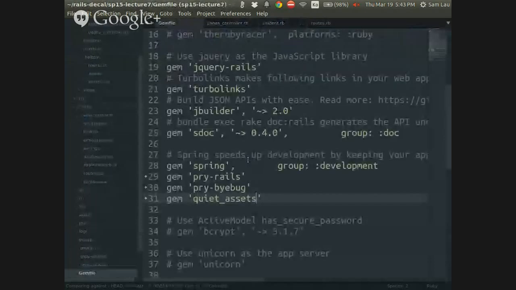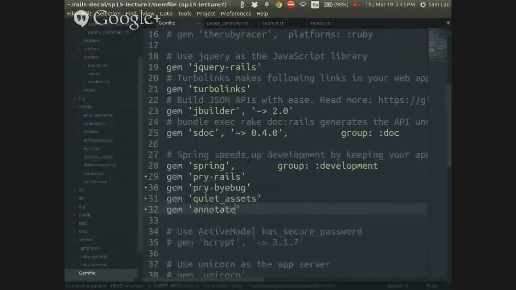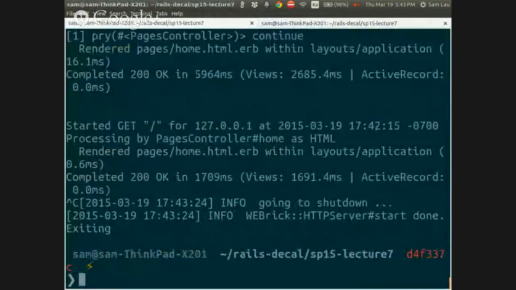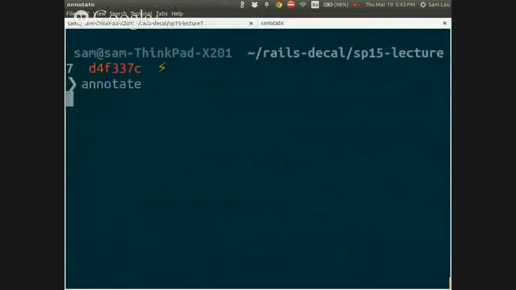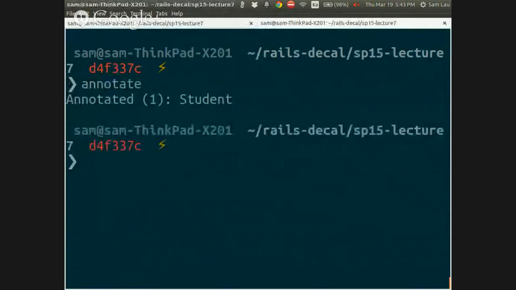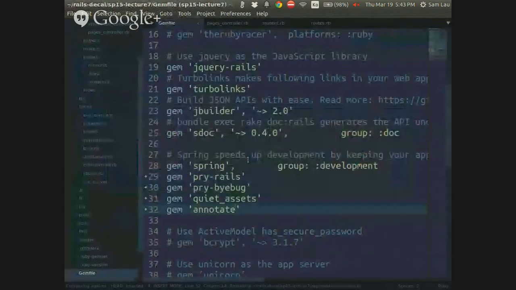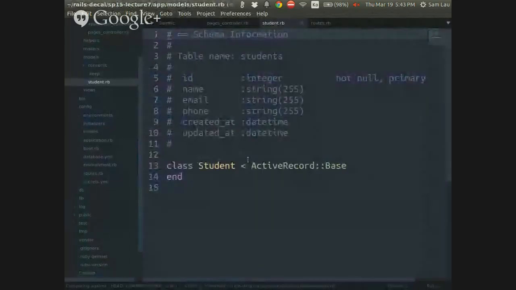The annotate gem essentially does this. I think it's pretty self-explanatory once I show you. So I installed the gem, I bundle install. Now when I run annotate, it tells me that it annotated the student. So if I check back at my student file, it now has schema information right in the file itself. So I don't have to refer back to the database to figure out what columns are there. I can just look at this file and it's like, oh, name, email, phone. All these things exist for a student. Okay, so that's all it does. Pretty nice.